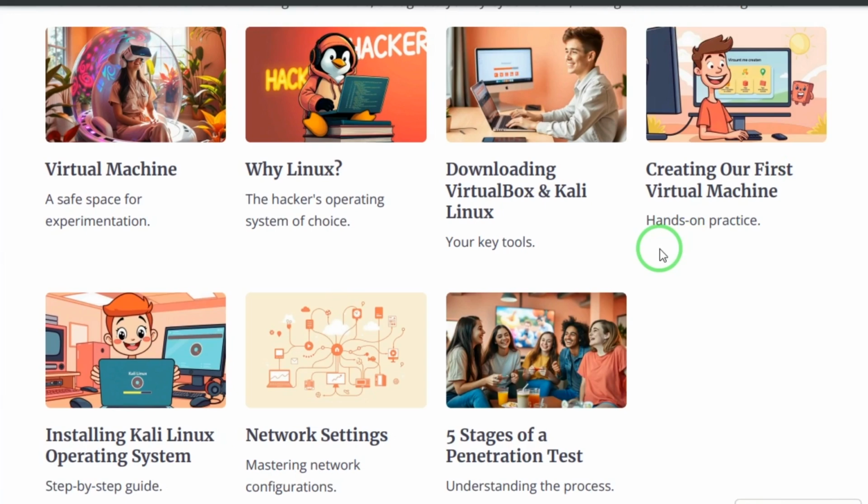From there, we're going to move to installing the Kali Linux operating system. I'm going to show you step by step how to do this, so that after the video you can install Kali Linux anytime, any day. We're going to talk about network settings. You're going to know the different network settings and what they mean. We're going to talk about the 5 stages of penetration testing. You're going to understand that a pen test is a process.